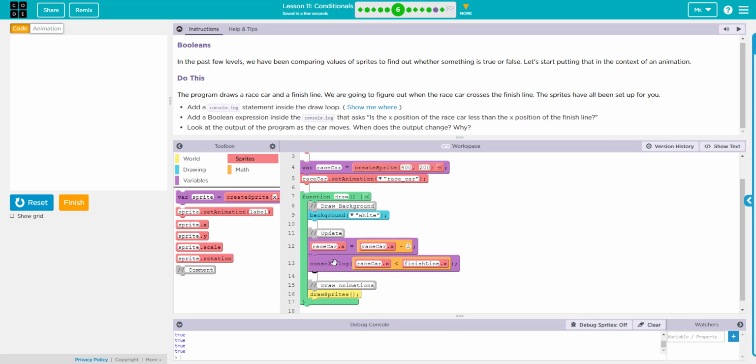Well, here we have the conditional. That's the console log right here. The X position of the race car is less than the finish line. It's printing that out the whole time, and as soon as that's true, as soon as the race car passes the finish line, it starts printing true. Okay, so that's puzzle 6.